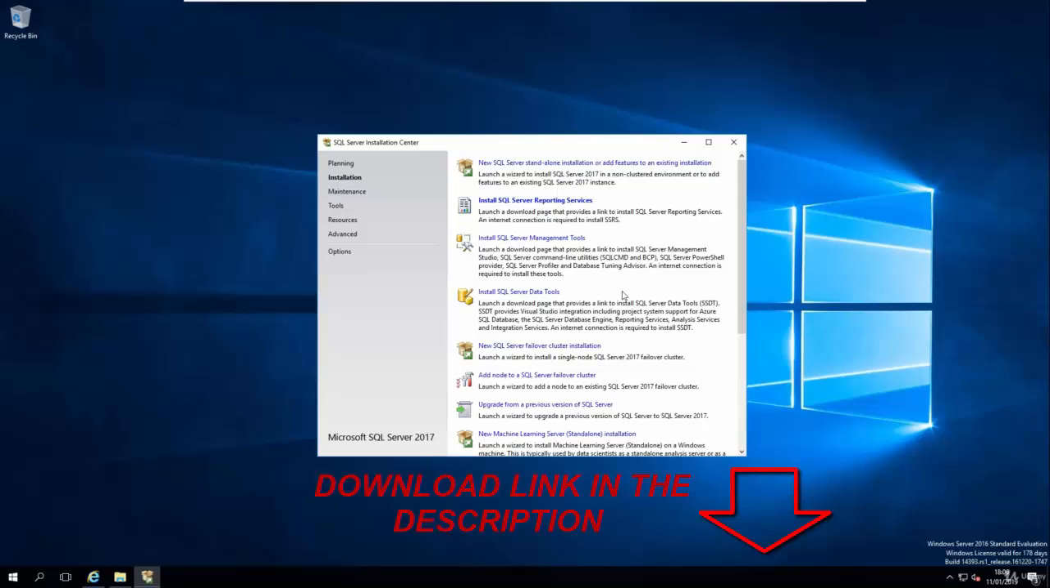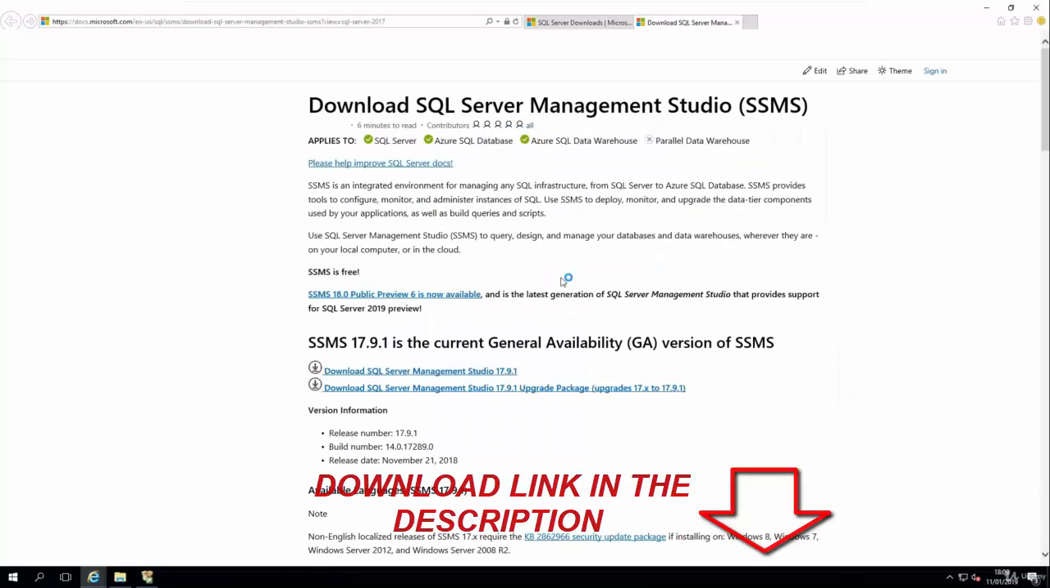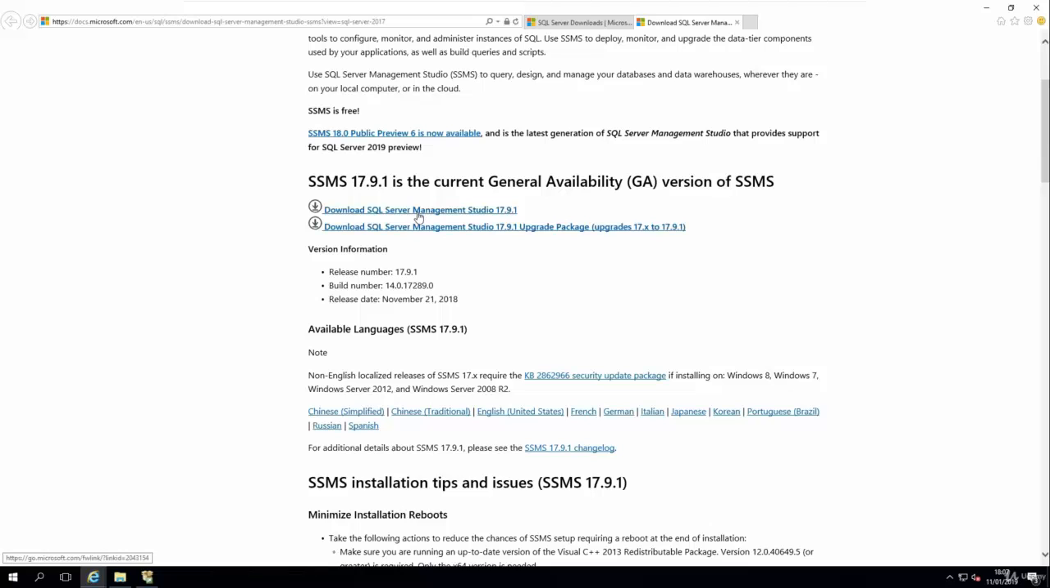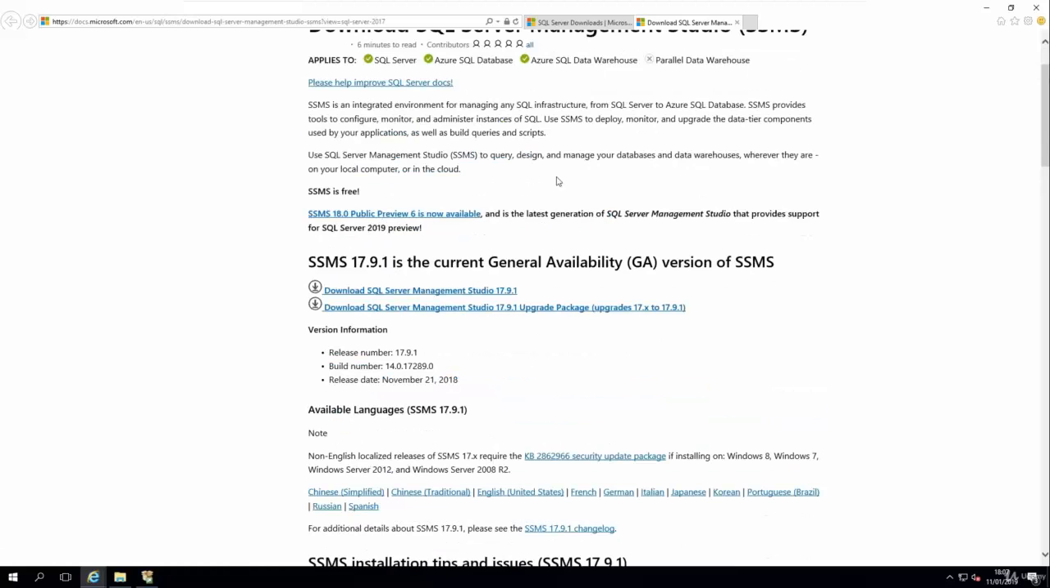So what you need to do is click on Install SQL Server Management Tools and also open up your browser. Just click on whatever download is available to you at this time. Click on the latest one. I'm going to download SQL Server Management Tools 17.91. It might be a different version to what you have, but this is the latest version for me. So I'll just click on this.